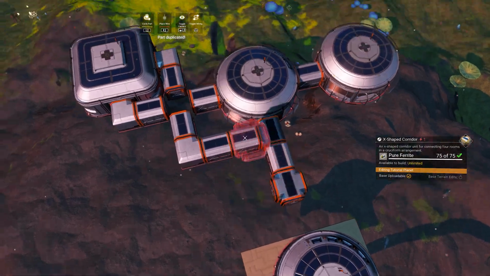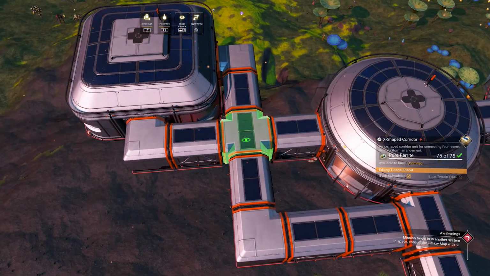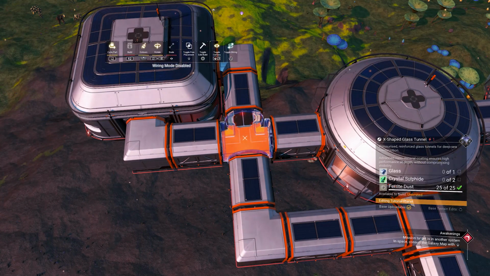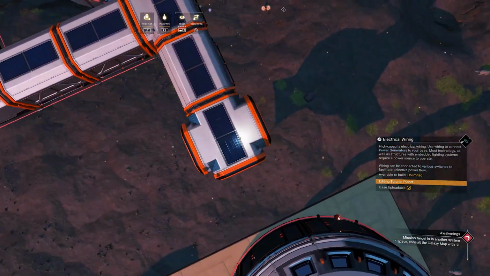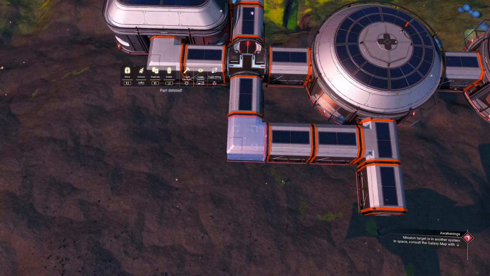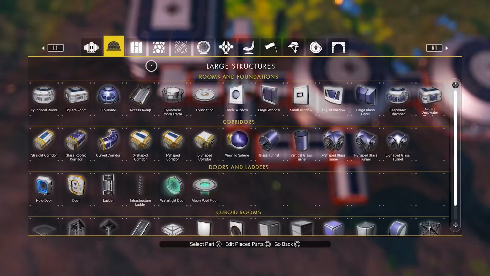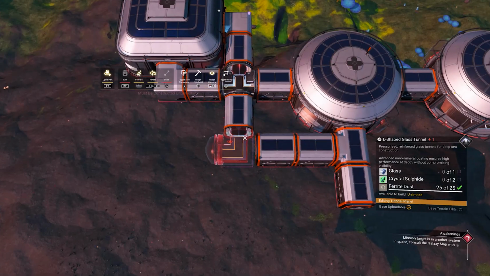Now duplicate the cross-section here and locate it in place. Finish it off with a reverse wire glitch motion, and there you go, a glass cross-section in place. Let us now do the same with the elbow corridors. Delete this elbow first and then select the glass L-shaped corridor.